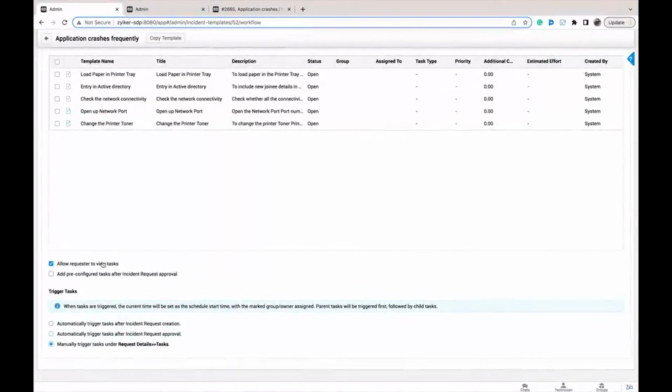Going further, we can also choose if you want your requesters to view the task, and you can choose to add the pre-configured task. These tasks that you associate here are the pre-configured tasks. You can choose to add them to the request only after the approval is complete. If not, the task will be created along with the request as well.